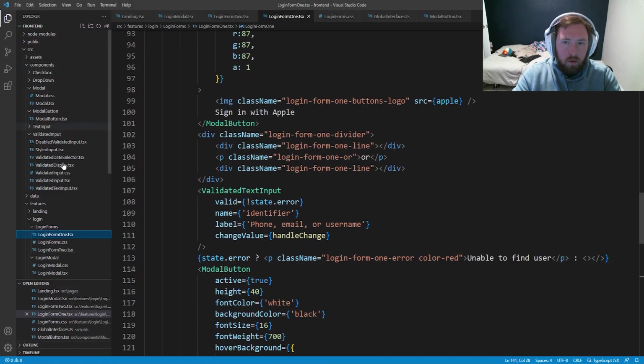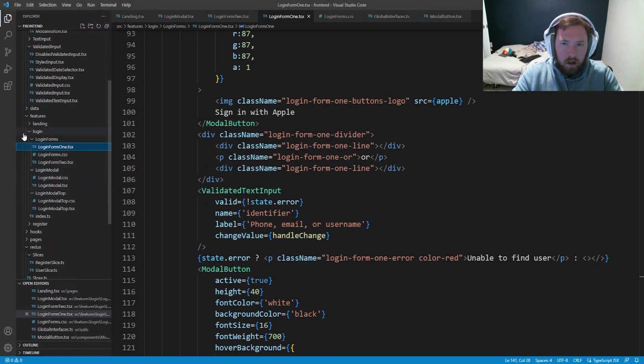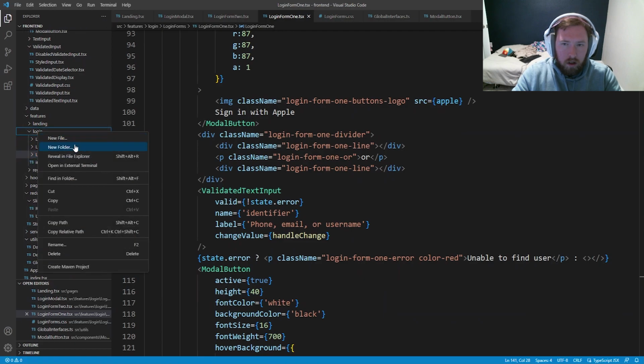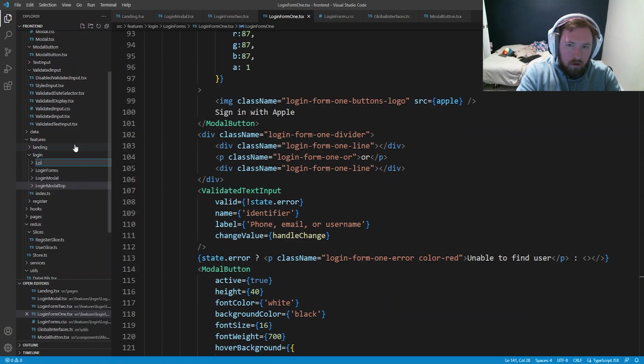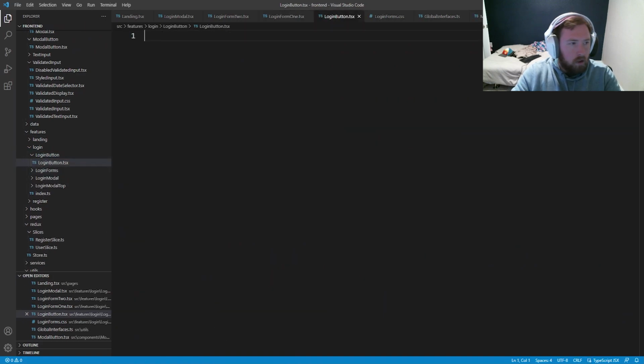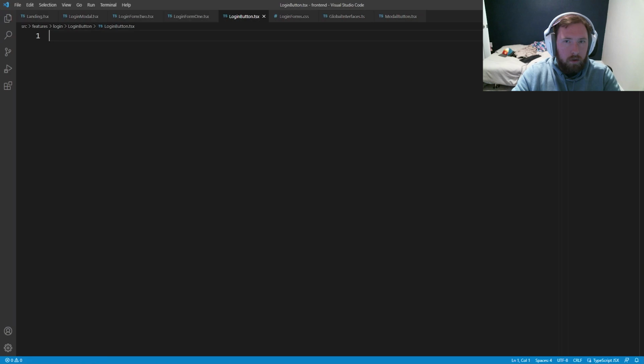So I'm going to make one more new file, and this is kind of getting a mess, but it's fine. I'm going to go ahead and make a new folder. I'm going to call this login button and make a new file. Call it login button.tsx. And then, of course, let's get rid of this so we have more space.